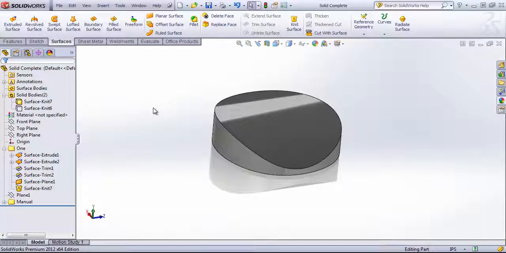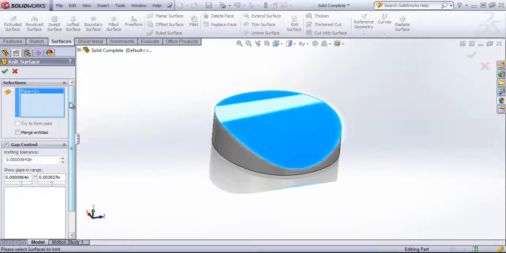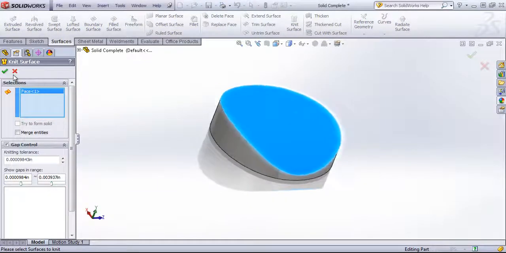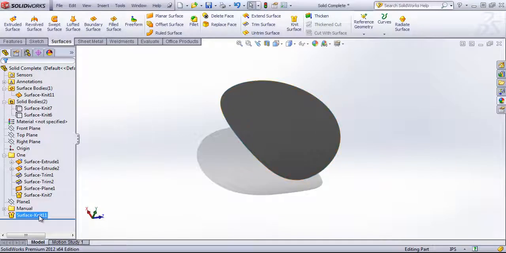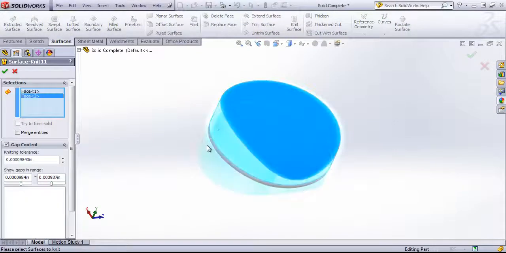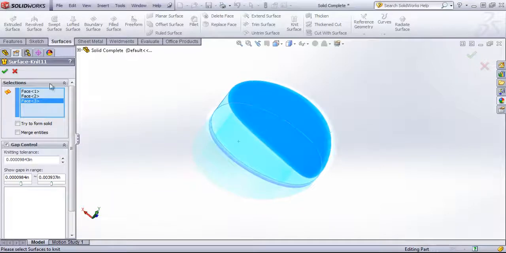There are three different tools for converting from a solid body to surfaces, and these are the offset surface, delete face, as well as knit surface. With the knit surface command, you can simply come in and select any series of faces, and this will just convert over the face. I can also select all three or any combination of the faces.